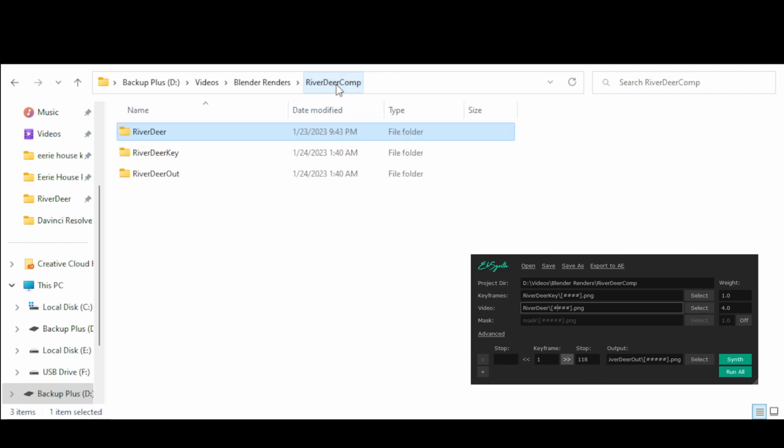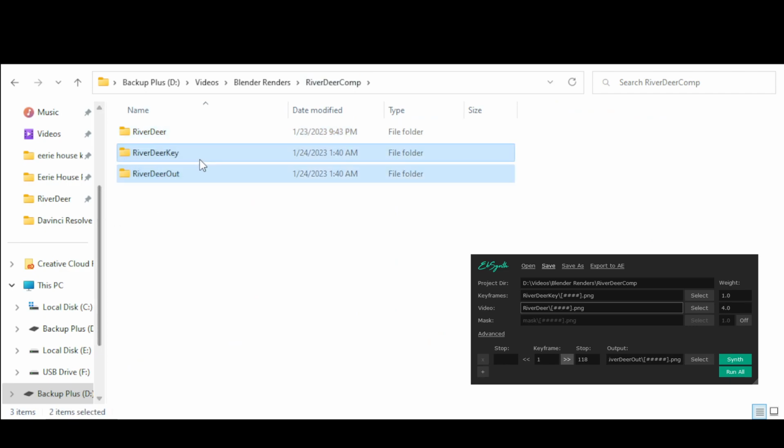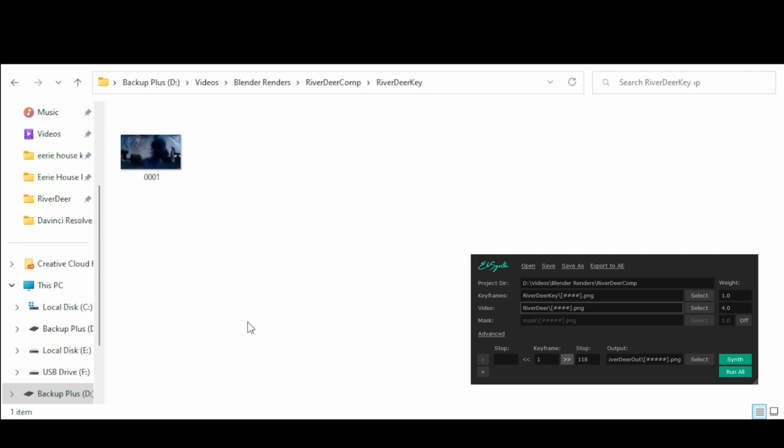All right, and then I created two more folders, and I'm going to go over why I created these two folders. The keyframe folder is what holds the style that you want to convert all the images into. So this was a file.